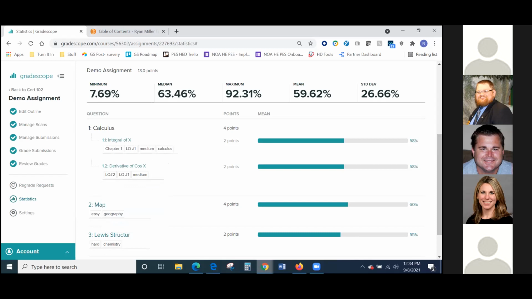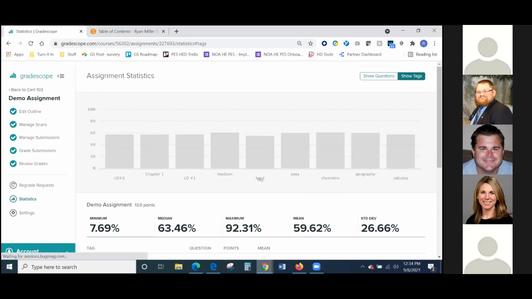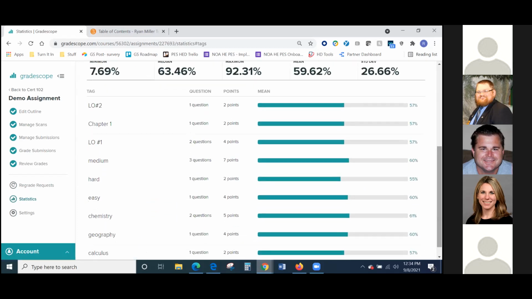But once you've created tags, if you scroll back up here to the top right corner and you click on this show tags button, now I can see how my students averaged on those tagged items as well. So very easy to customize those if you need to. Any questions about anything at all?